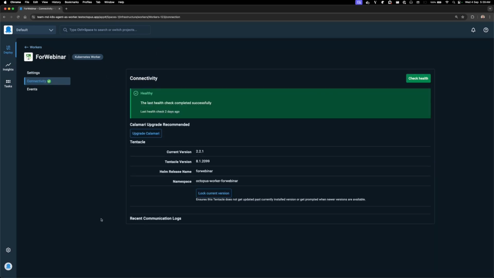Under connectivity, it's slightly different here, in that we're actually starting to show you some of those Kubernetes fields. Like it's a member of this namespace. This is the Helm release that it's in. And here's the Helm chart version that we've installed. So it's a worker. It looks like a worker. All aspects of Octopus will treat it just like a worker.